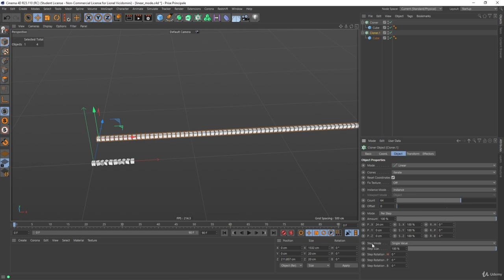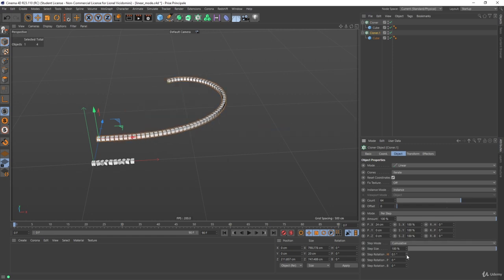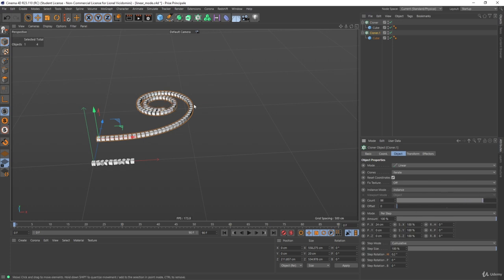And let's change the stepping mode from single value to cumulative. Now if I change it, you will see it's going to change and increment on this degrees rotation. So it's very interesting to create some spiral shape like that. Now if I add to the count, we can have some very nice patterns.